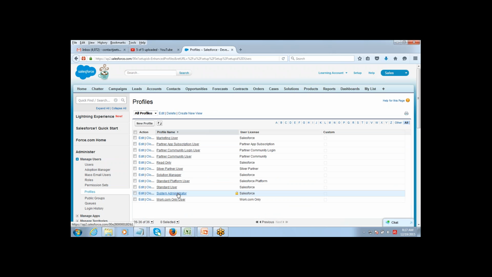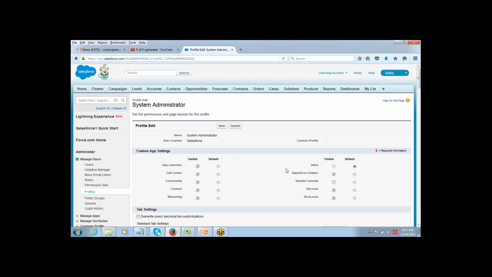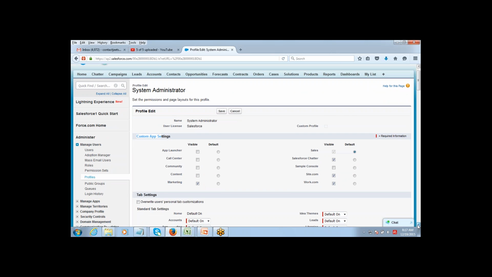Now click on this profile and you will see that on the profile, it's all about permissions. As I told you, a profile is just a collection of permissions. See, app permissions: which apps you want to make visible on this profile. Right now, all the apps are visible. If you want, you can remove visibility of a few apps from here. Got it?